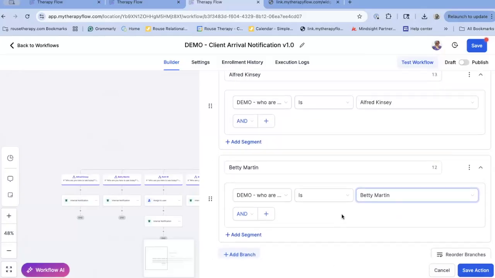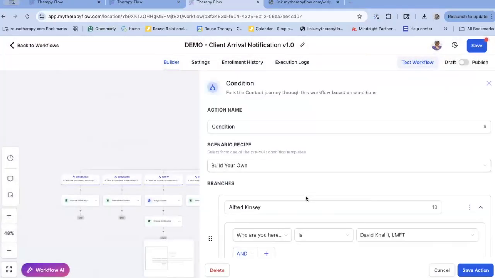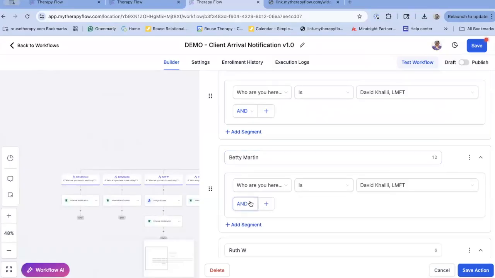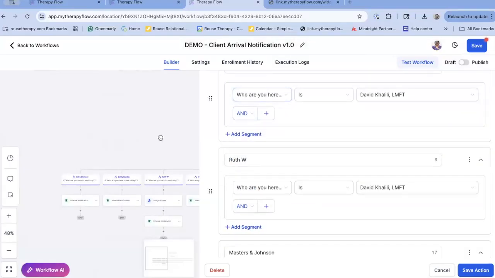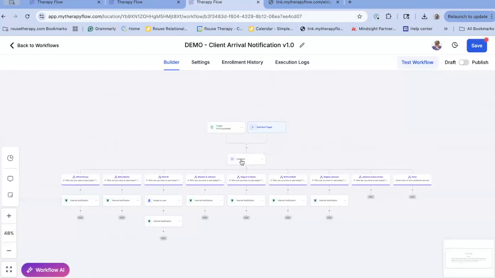So I'm going to actually cancel this because I already did this down here. So we have this one, right? It's going to Betty Martin, da da da. And then within here, once you create the branches, this will auto-populate. All of these little ones are gonna auto-populate.